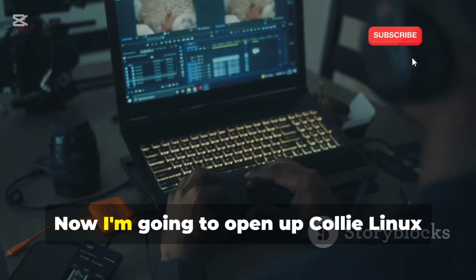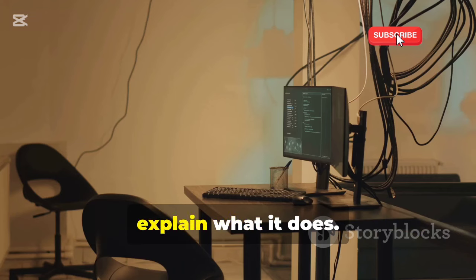It works on almost any operating system, which is really cool because you can even run it on your phone if you want to. Now, I'm going to open up Kali Linux and show you how to get this tool and explain what it does.